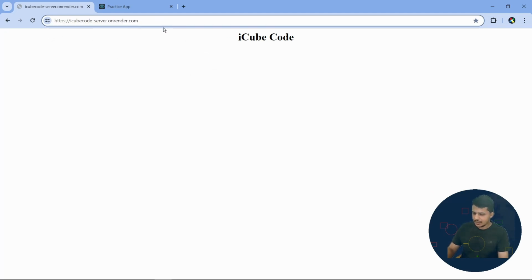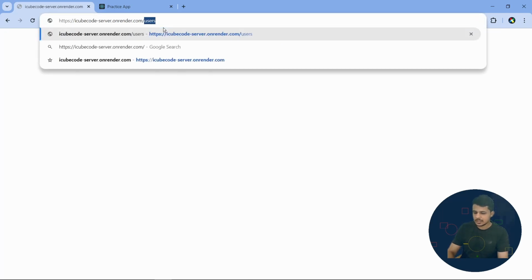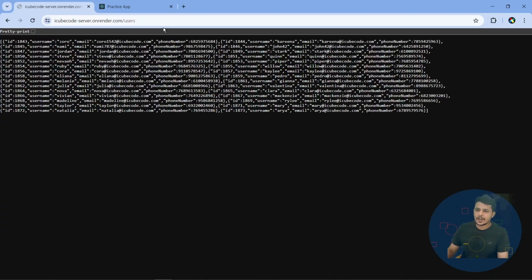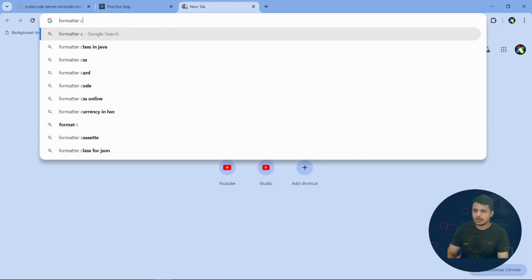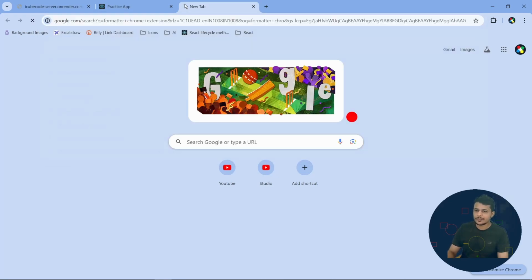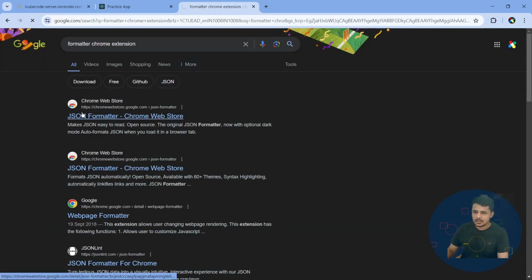And here you can go to the slash users route, where you will find users. You can see these are all users, and this is not looking good. So what we can do is use a formatter. Okay, a Chrome extension we can download or install: JSON formatter.